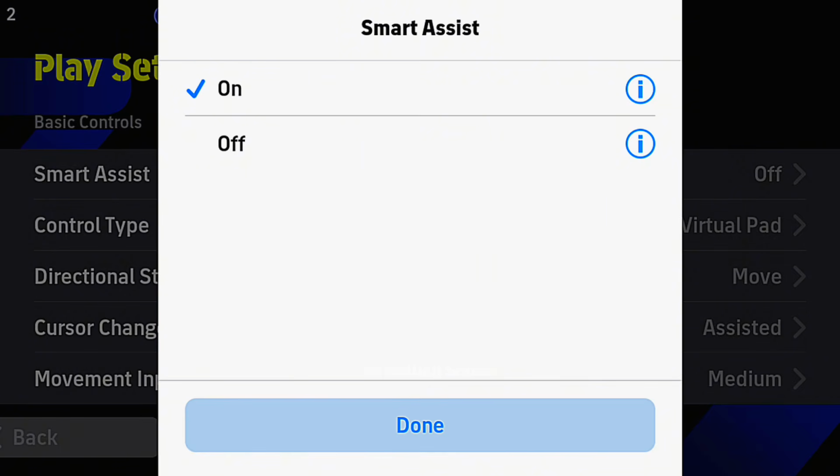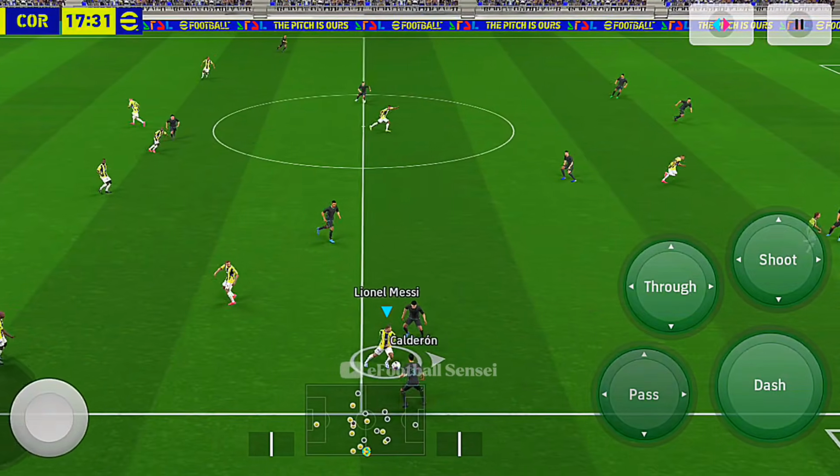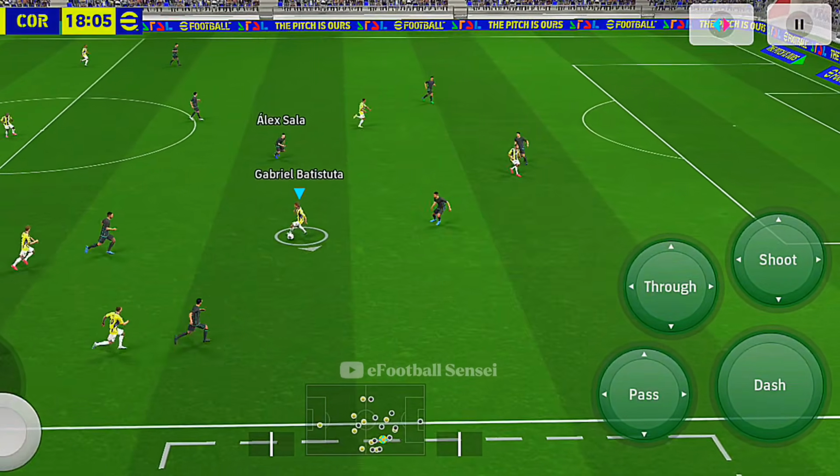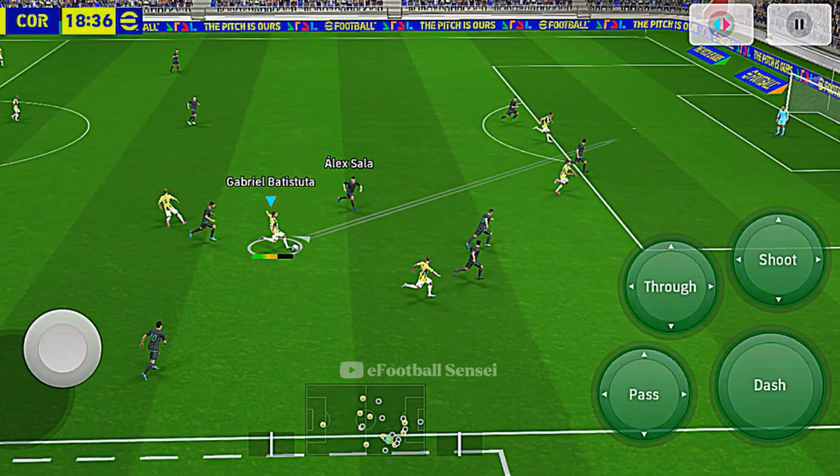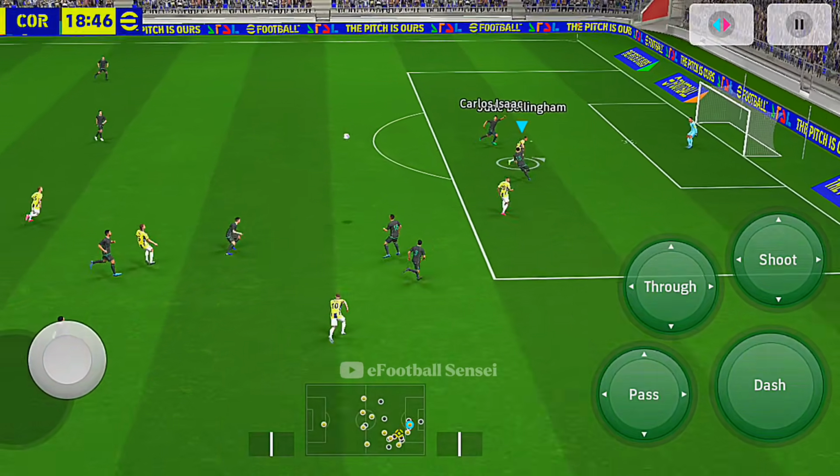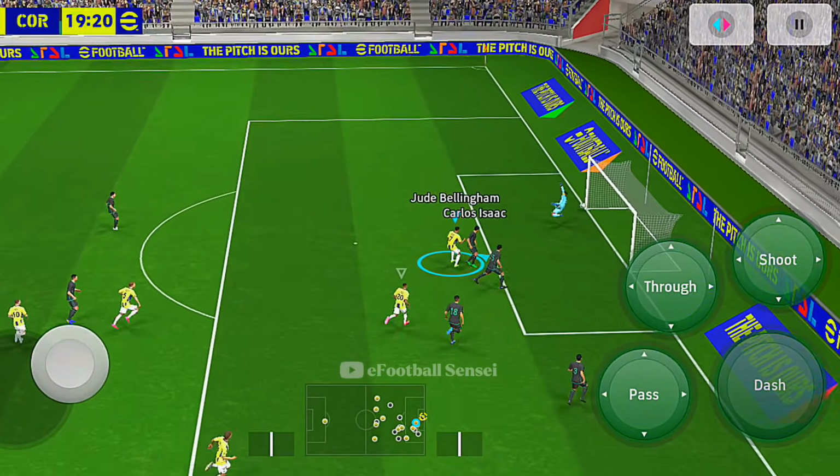Let's start with Smart Assist. Smart Assist is a feature that helps you during the game. For example, take a look at this clip. Here you can see, I made a through pass to my striker, but because of Smart Assist, it automatically turned into a lofted through pass instead of through pass.